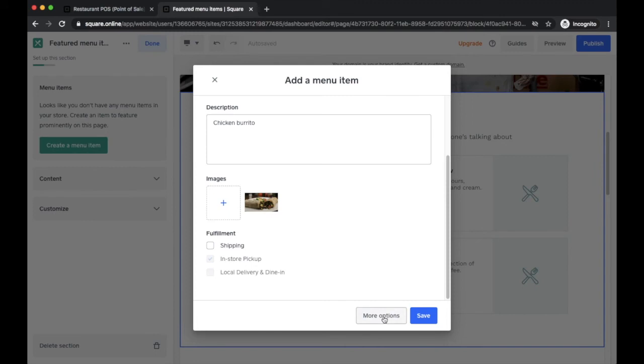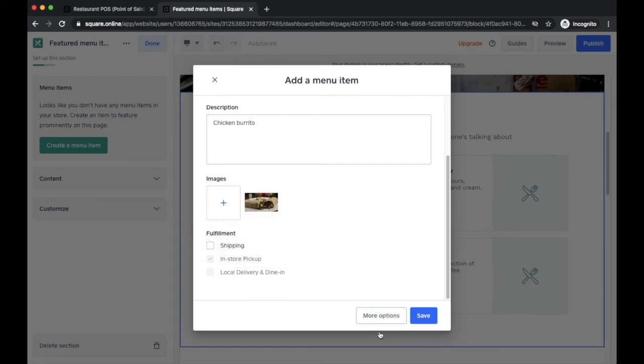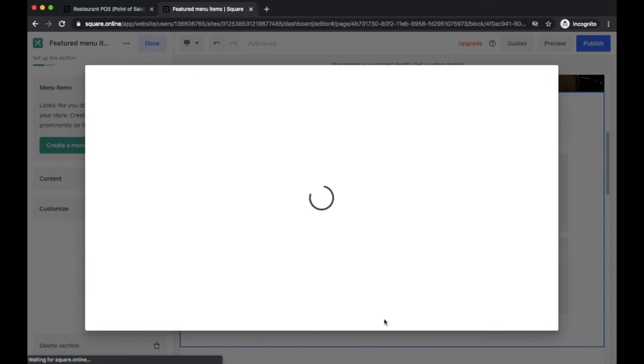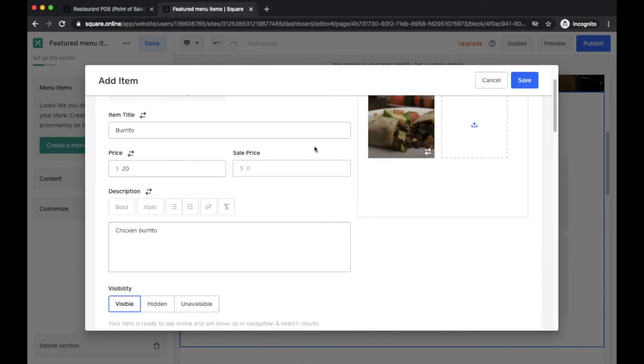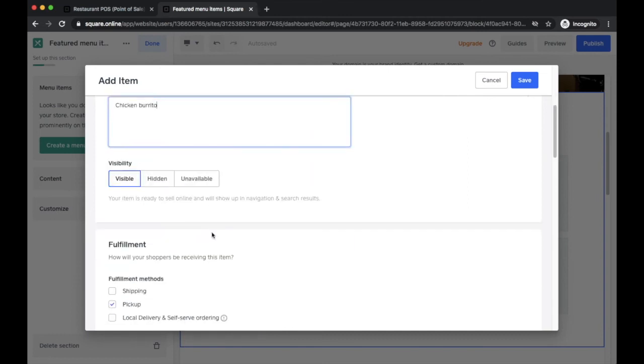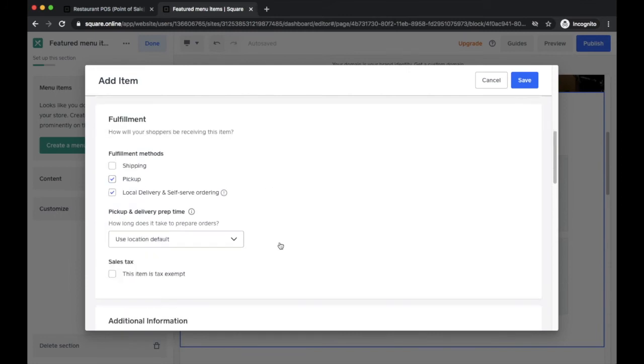And then we can select how we want things to be fulfilled. So right now by default it's saying in-store pickup only. We could also do local delivery. To do that we have to click on the more options button. And now it's going to give me more selections that I can do. So we can make edits here. So maybe it's on sale. We can do local delivery and self-serve ordering.